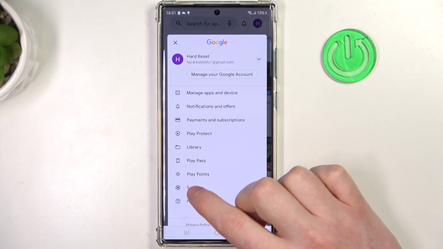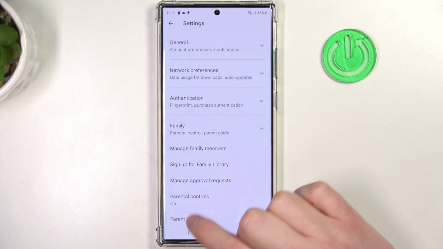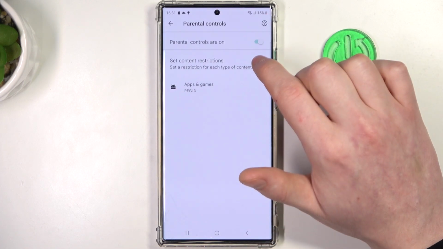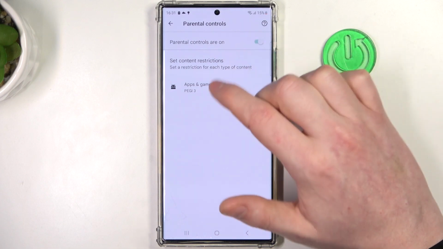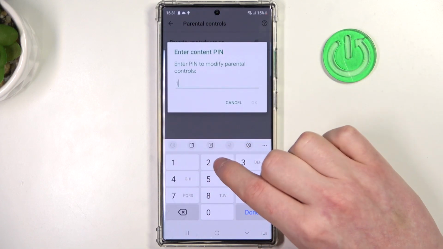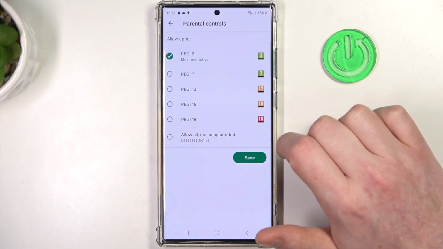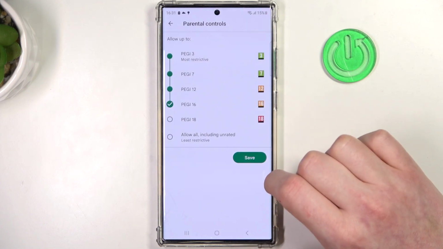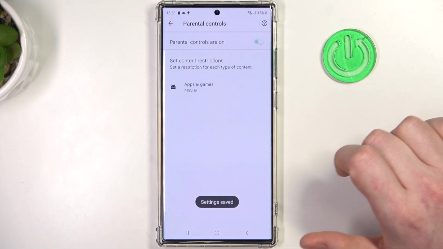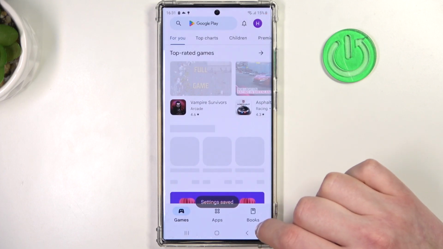Click on your profile picture, head on to the settings and reveal the family. Enter parental controls and now either disable them entirely or go for apps and games, enter the PIN code. Click on OK and increase PG to at least 16. Make sure to save the settings afterwards and go back.